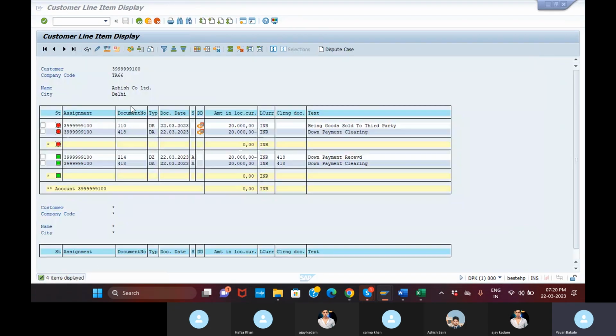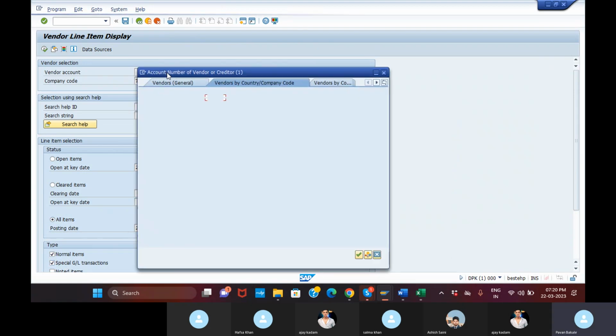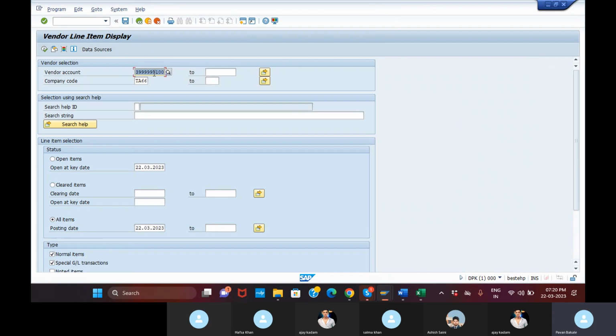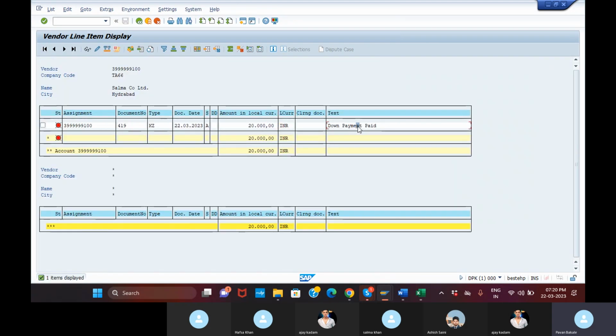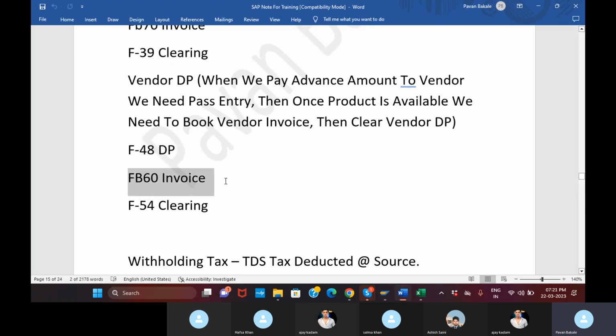Now refresh and check. We check it under FBL1N. Select all items and the special GL transaction, today's date, this company code, and the first vendor. Execute. Now you can see 20,000 is down payment paid, with A shown here. Now we go and book the invoice.